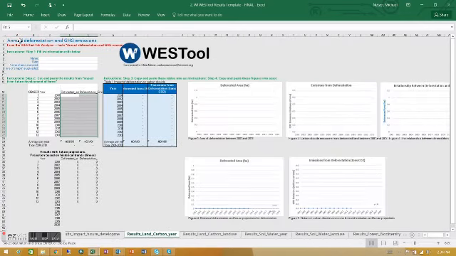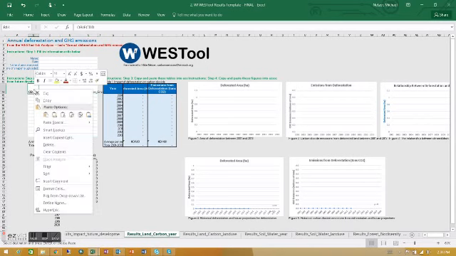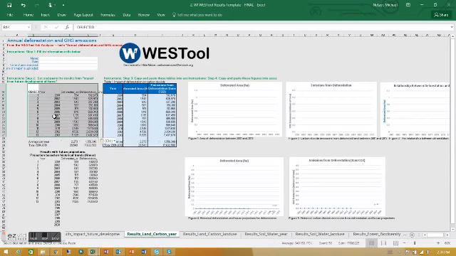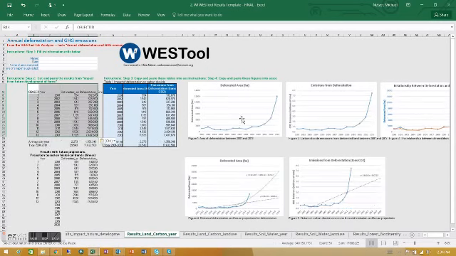Again, at the top of the tab, it says annual deforestation and greenhouse gas emissions, and that's the same as the tool in the WES. It's the same name as the tool. And again, I'm going to cut and paste those results right into there. And then all those results are populated into these figures.